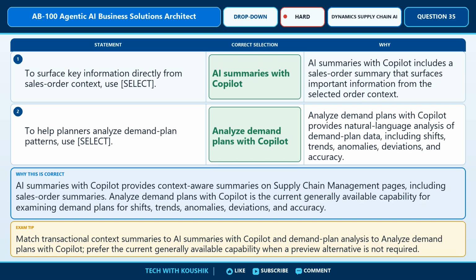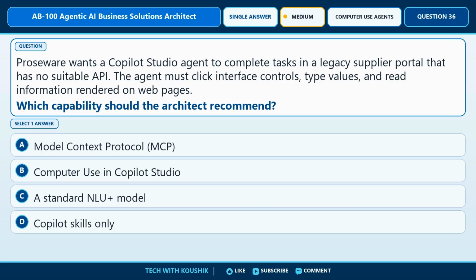A useful exam pattern is this. Match transactional context summaries to AI summaries with Copilot, and demand plan analysis to analyze demand plans with Copilot. Prefer the current generally available capability when a preview alternative is not required. Question number 36 tests careful elimination.